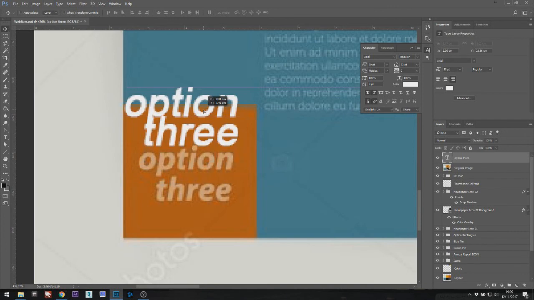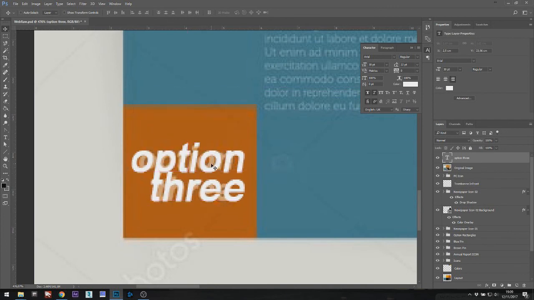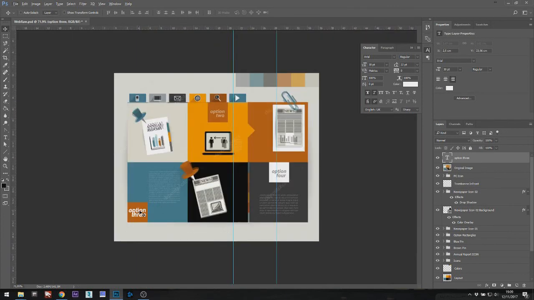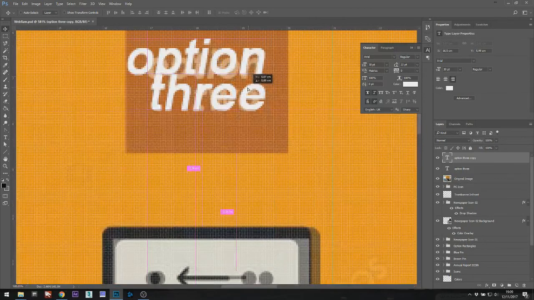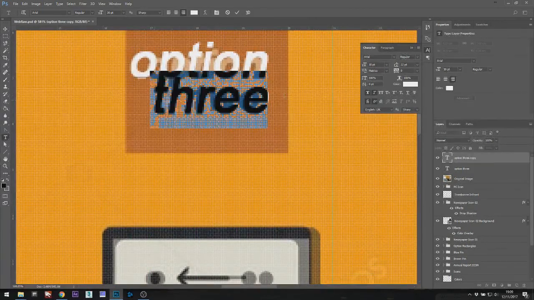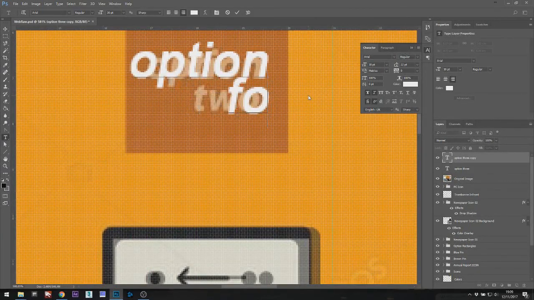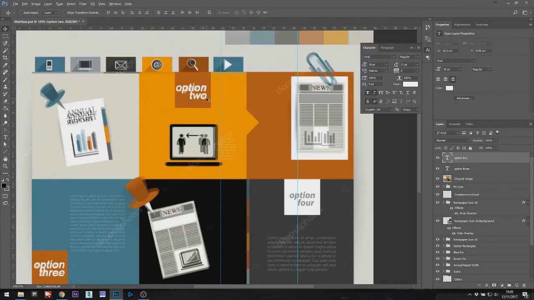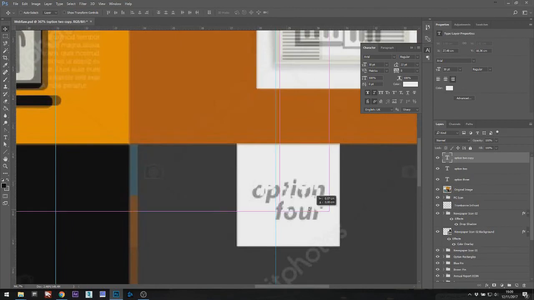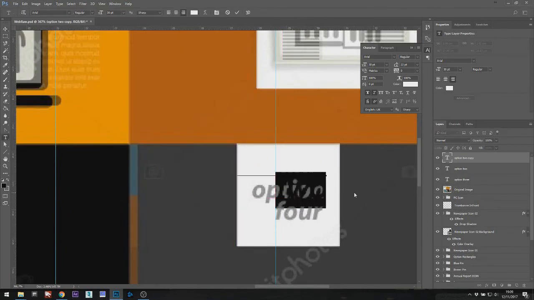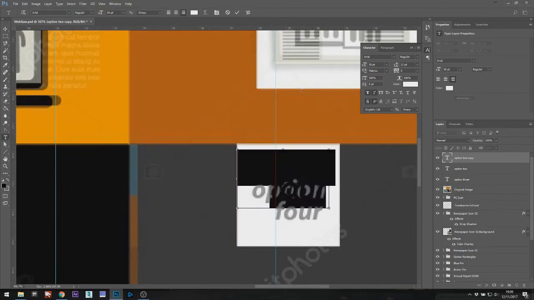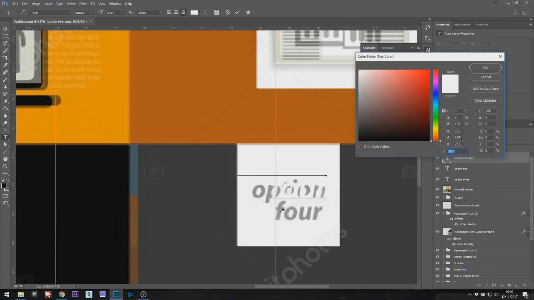It's close enough, to be honest, so just put it here and you can press V for movement, then Alt and duplicate it to put it here. Go over and change it to option 4. Oh, it's actually 2, so option 2. And one last duplicate to the bottom. And this time it's option 4. And we also want to change the color to the gray. Like this.